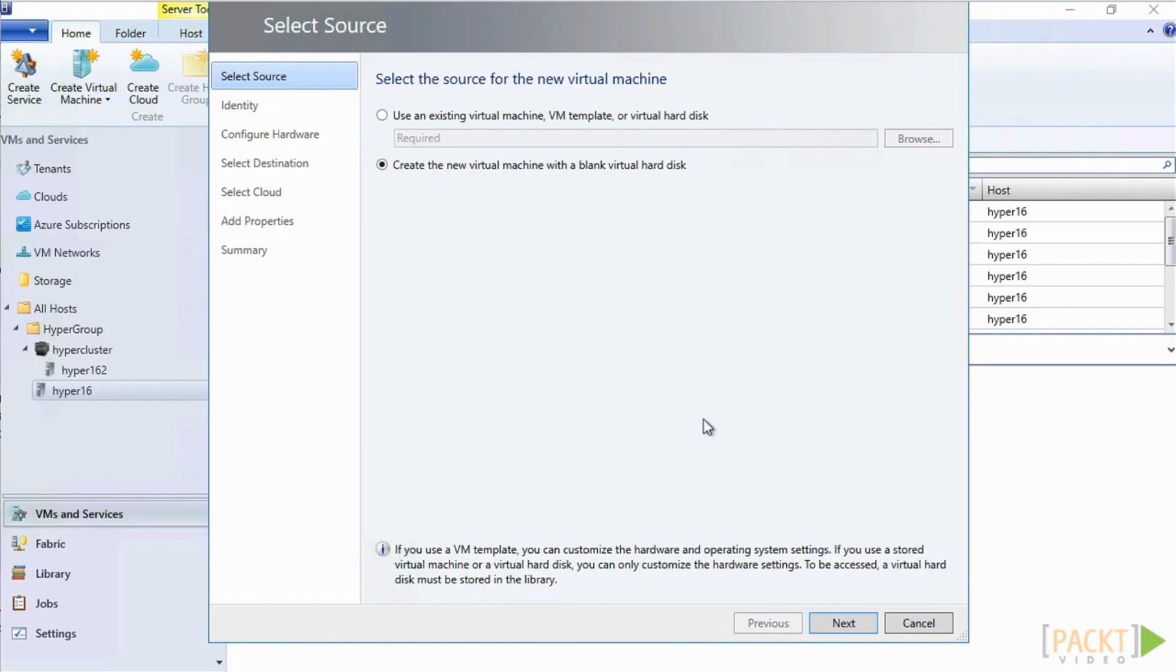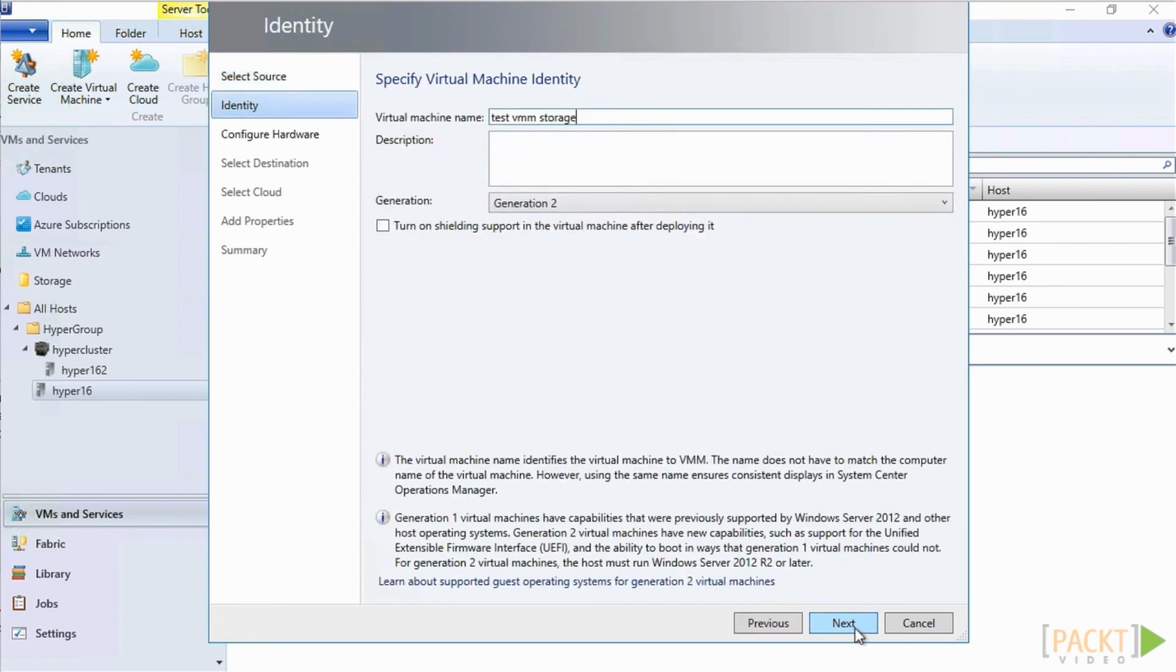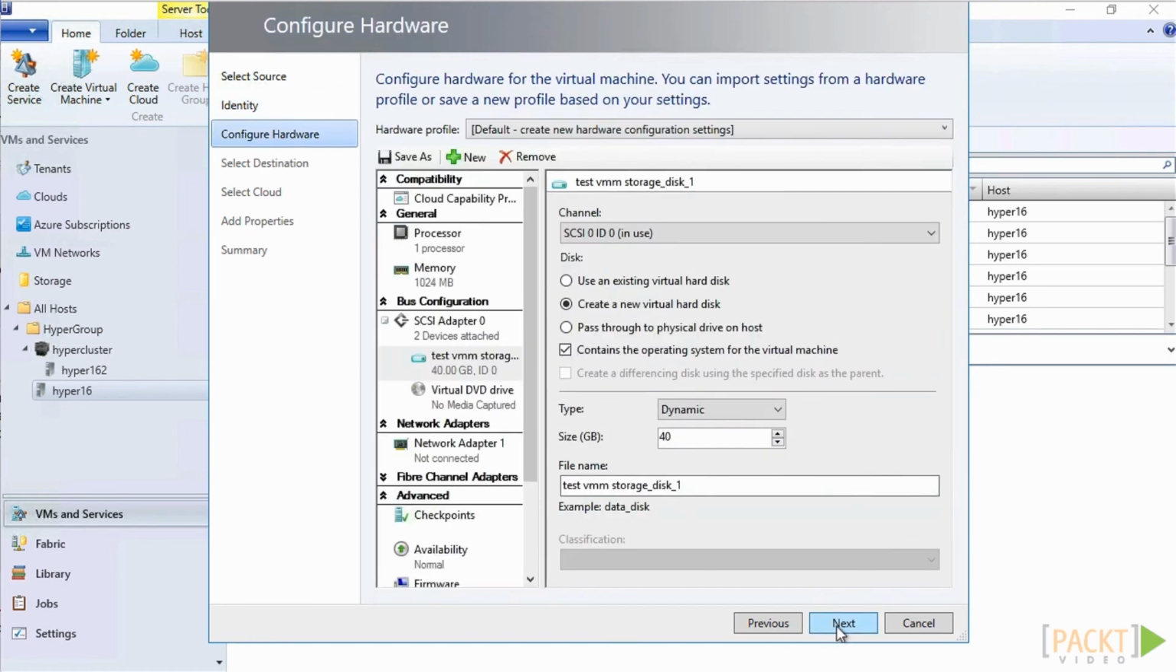When creating a virtual machine in System Center Virtual Machine Manager, you do have more options. Right away, the wizard asks you if you want to create a new blank virtual disk or use one from an existing VM, a VM template, or a virtual disk created beforehand. When configuring the hardware section, you can change the virtual SCSI channel and select whether or not you want a dynamic or fixed allocated disk.